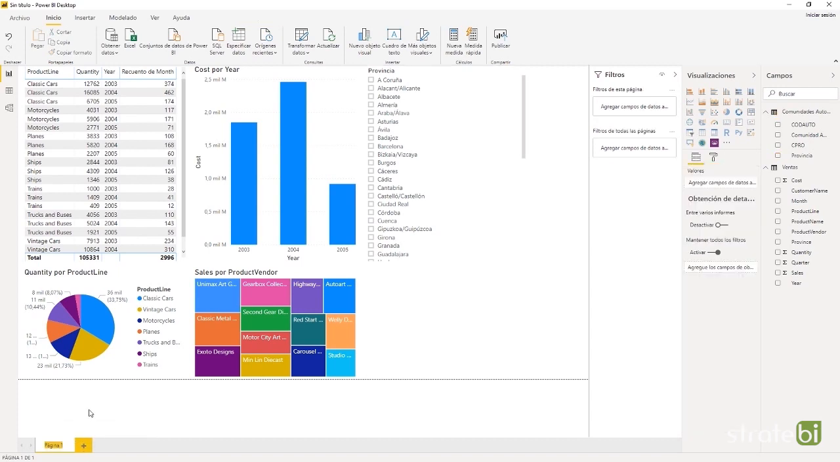You can rename the pages, duplicate, hide, delete, reorder and create.